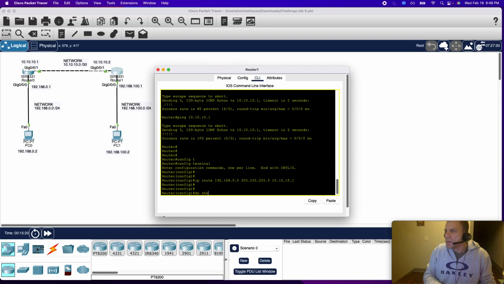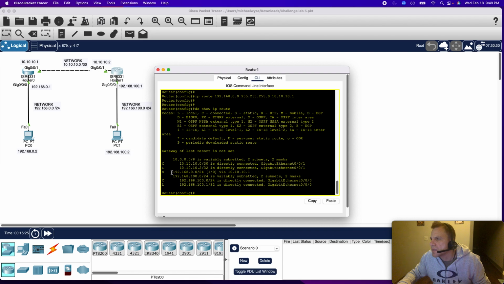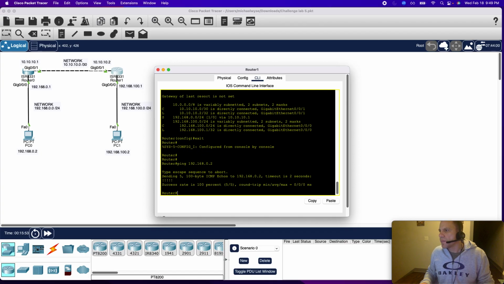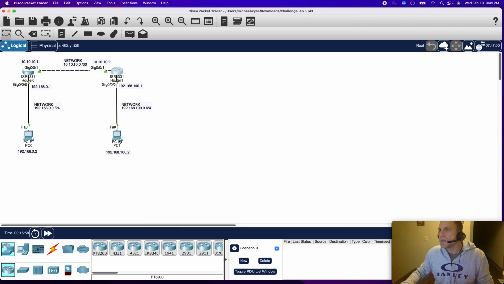Okay. Do show IP route. You can see right here we added the static route to the 192.168.0.0/24 network via the 10.10.10.1, which is right there. So now we're in router 1. Let's see if we can ping PC0, which is 192.168.0.2. And we ping that. So now we should be able to ping all the way across.